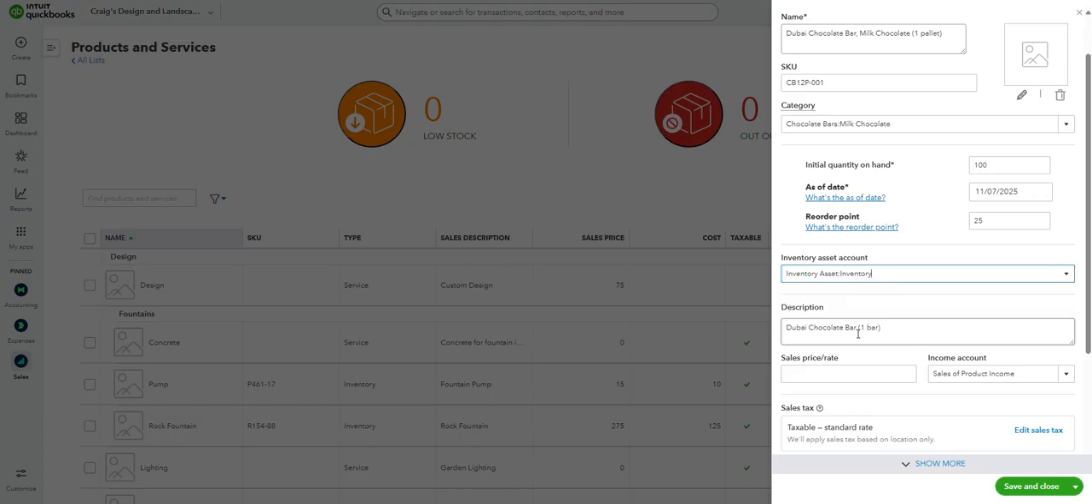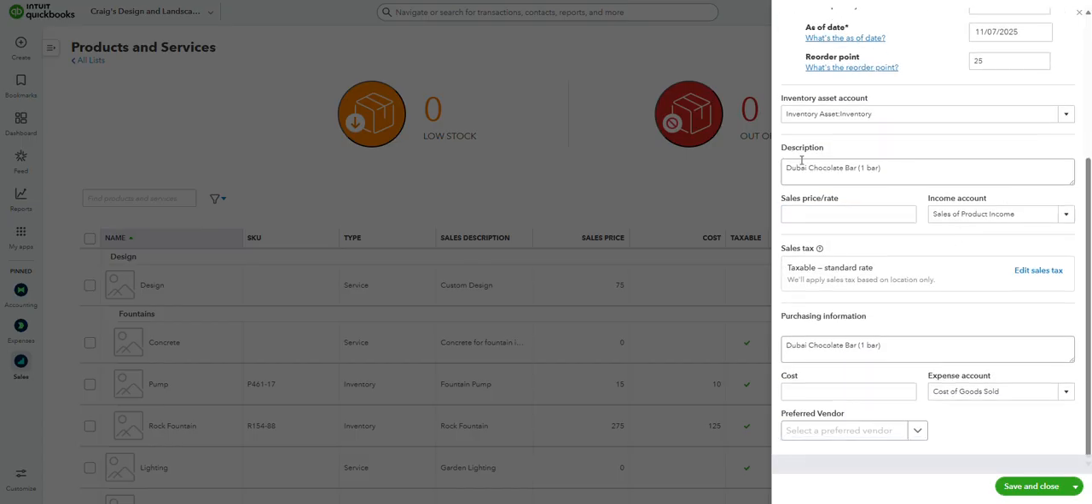No, I put inventory. Okay. All right, that's fine. I'll just move on. I think the rest are pretty standard.